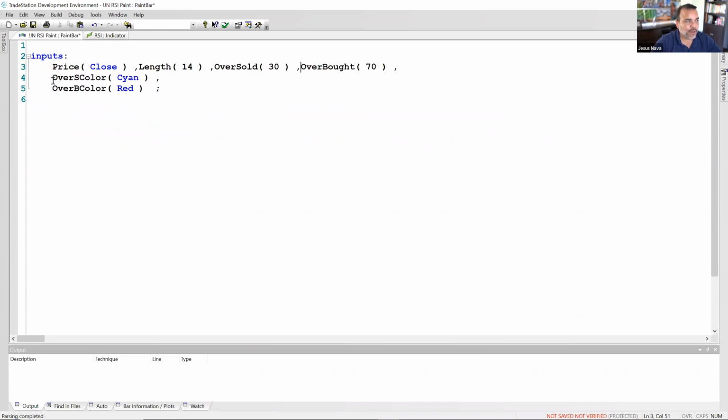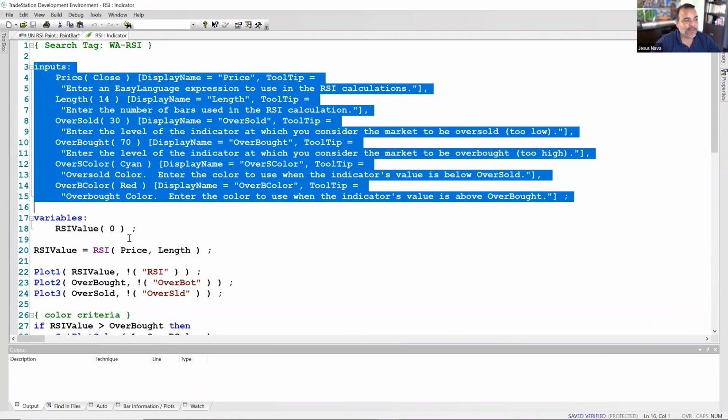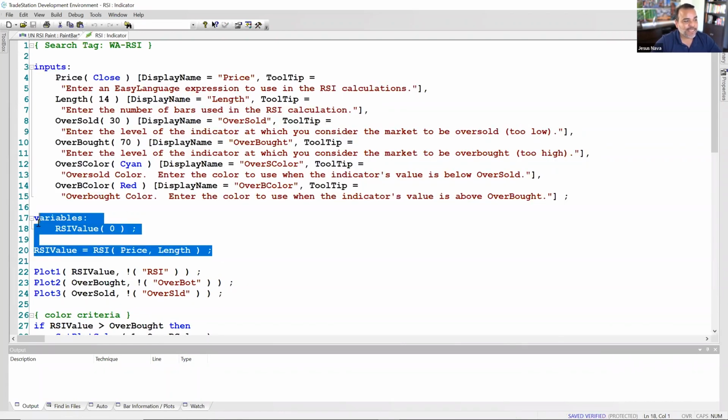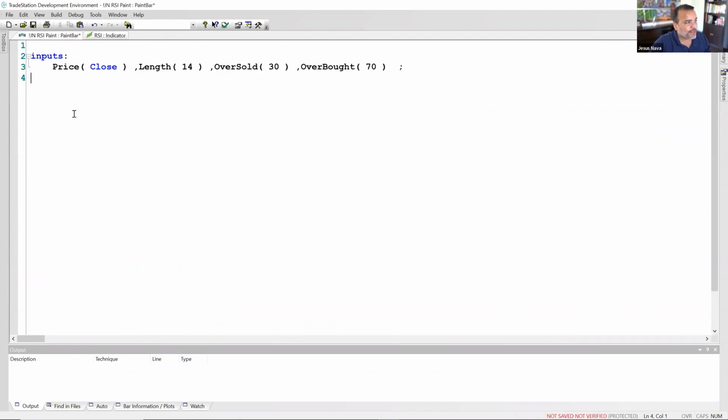I'm going to put this all in one line. I don't need all this. And I'm going to remove the colors, because I'm not going to use the colors this way. Okay, so all I need is the length, the oversold, and the overbought. And the price, in this case, is the close. Let me go back here to the RSI. The variables, I'm going to use the exact same calculations. So I'm going to copy these three lines, go back to my custom code, and put them in there.